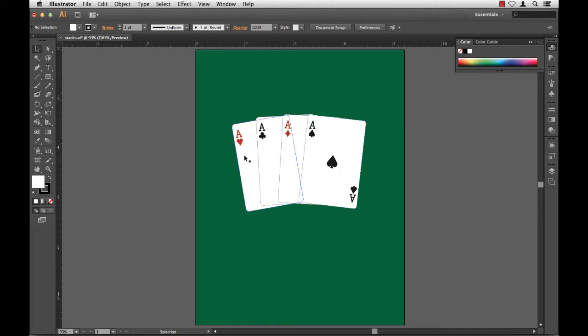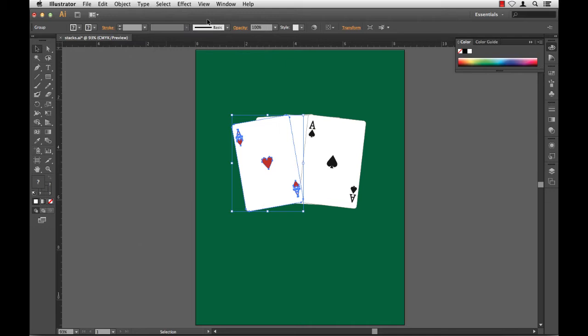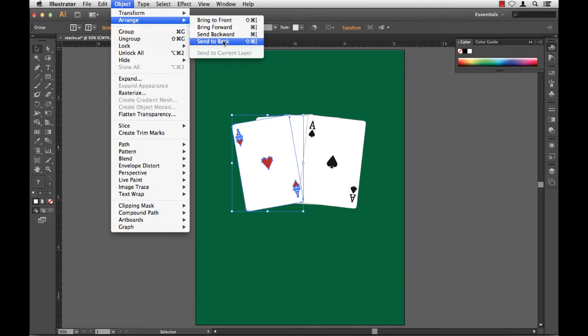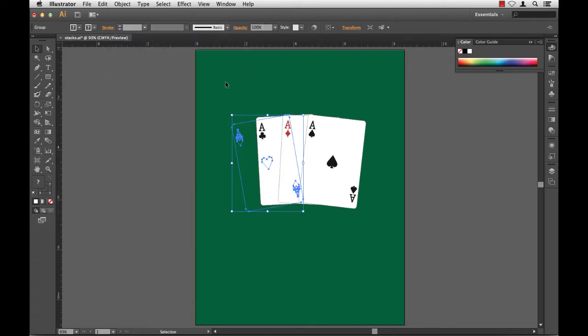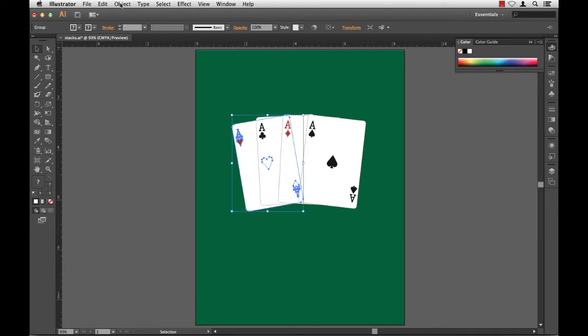So you've probably seen the commands where I can select the item, go to the Object menu, and choose Arrange. Now Illustrator has a little bit wider range of controls here, so I can bring to the front, which would bring this item completely in front of all of the other cards, or I can send it to the back, which would put it behind everything, including the green background. Now I'm going to undo that, and we'll take a look at the other items here.